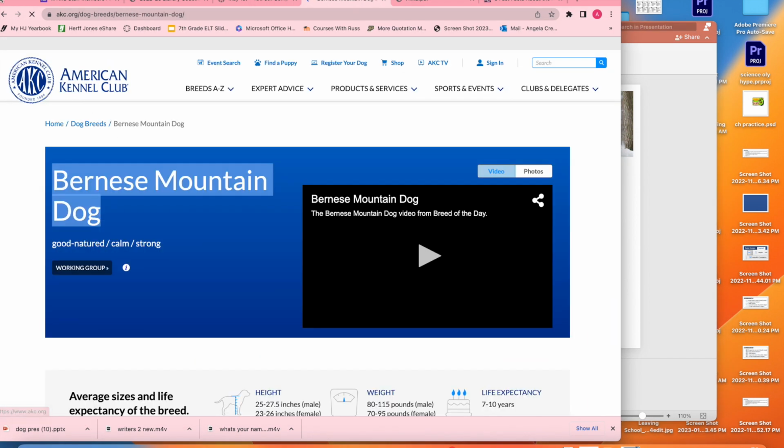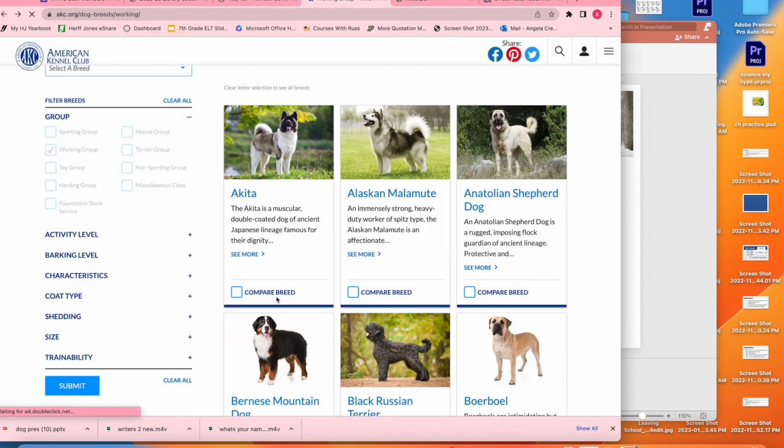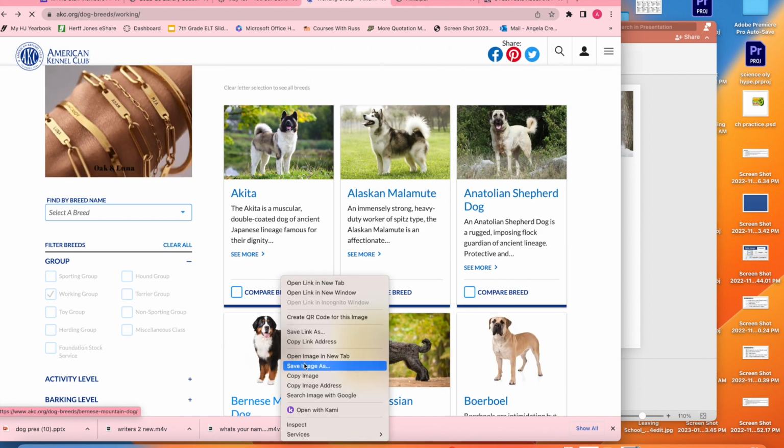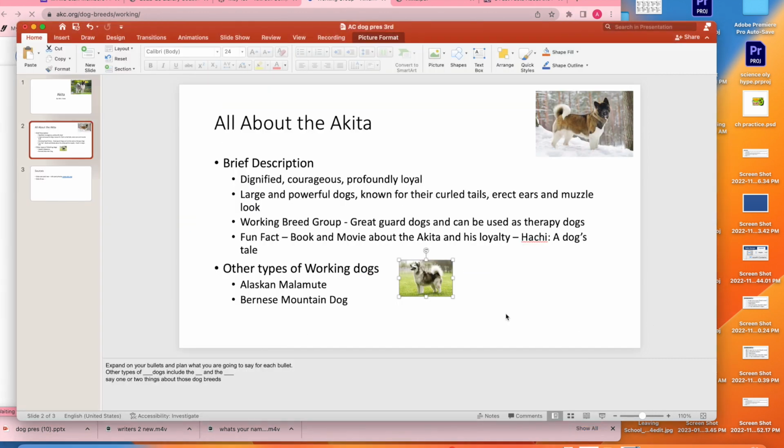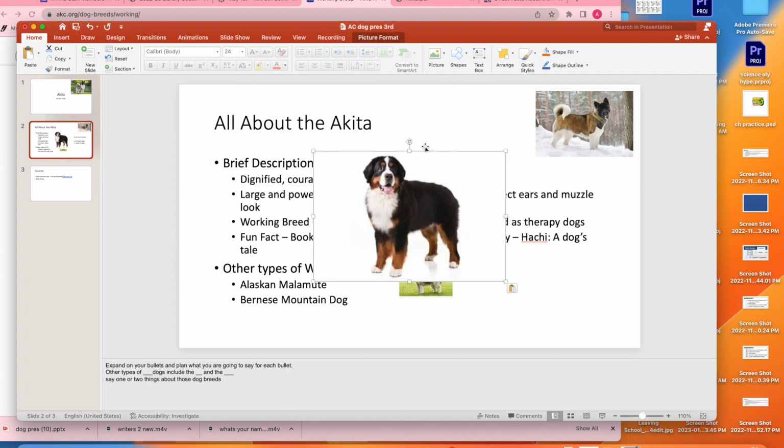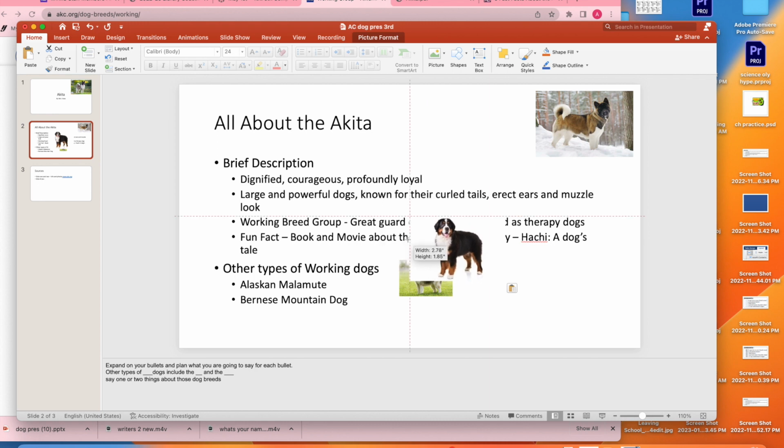Oopsies. Copy the image, go back here, make sure nothing else is selected, paste it, make it smaller, move it down here near our text.